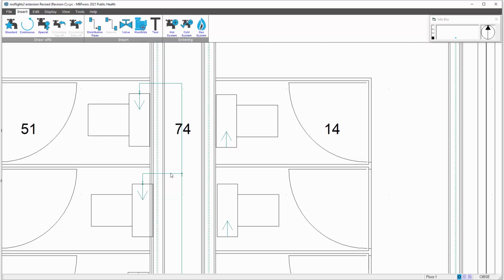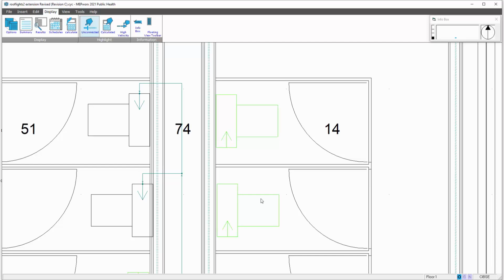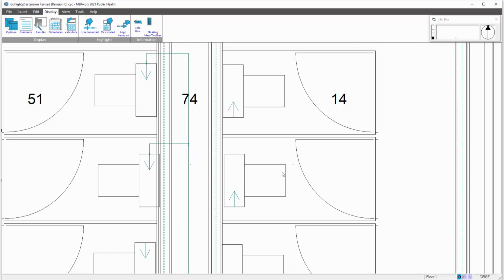And you could actually go to display, highlight, unconnected as a command, and that would then show you any unconnected loads. So for example, we select these are in green, we know they're not connected. Then we can deselect that command. As we connect the pipework in, those will then change back to the cyan colour or when we zoom in and pan.